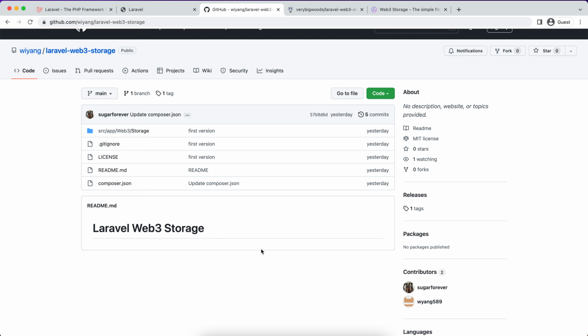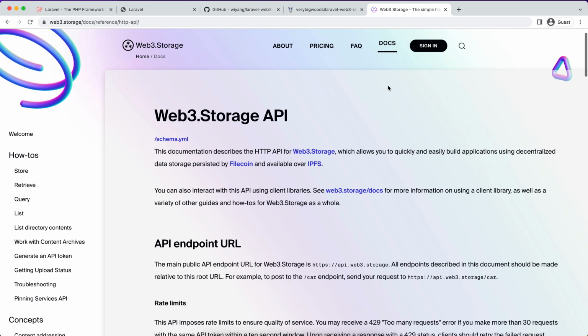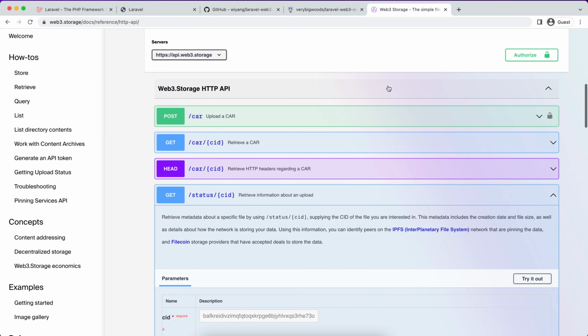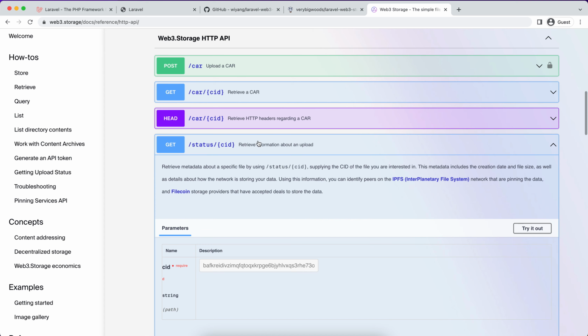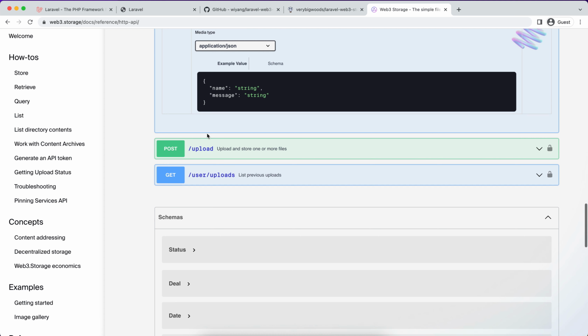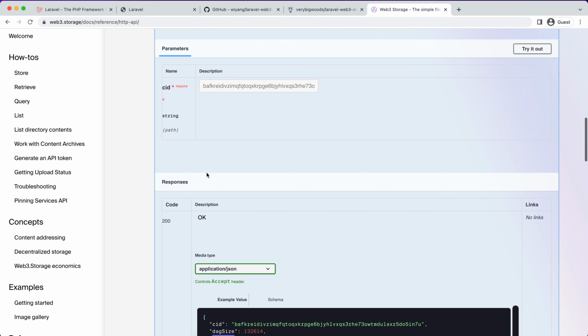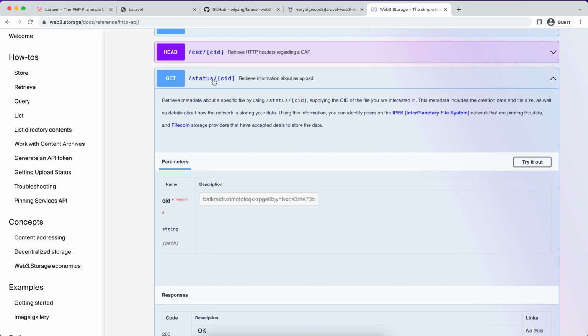Now let's look into the main topic today. What I'm going to do is to add more support in my package for the Web3 Storage API. If you look into this documentation, for now I only support the get user upload and the post upload. So these two APIs have been supported. What I'm going to support is this one, the status of a CID.